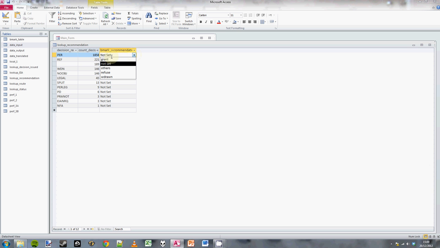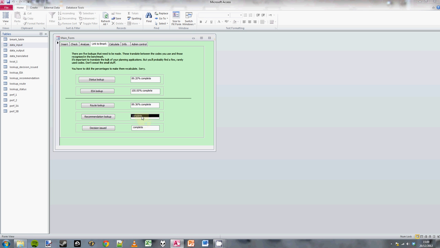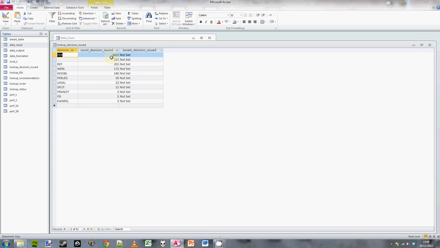So this is the recommendation. Per is a grant. Ref is a refuse. That's a withdrawn code. No objection, I'm going to treat it as a grant. Split, I'm going to say the grant. See, for the purpose of this demo, I'm not trying to do it 100%. And decision issued, normally you'd find these use the same set of codes.